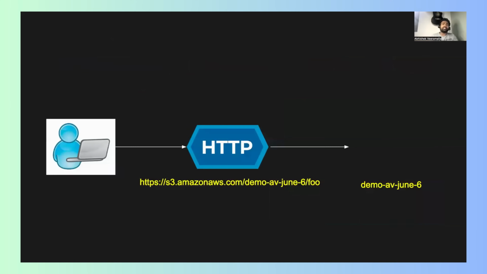But before that, just understand that anything that you upload on S3, you can access those objects using the HTTP protocol, right? So let's say you have created a bucket, and the name of the bucket is demo-AV-June-6th.